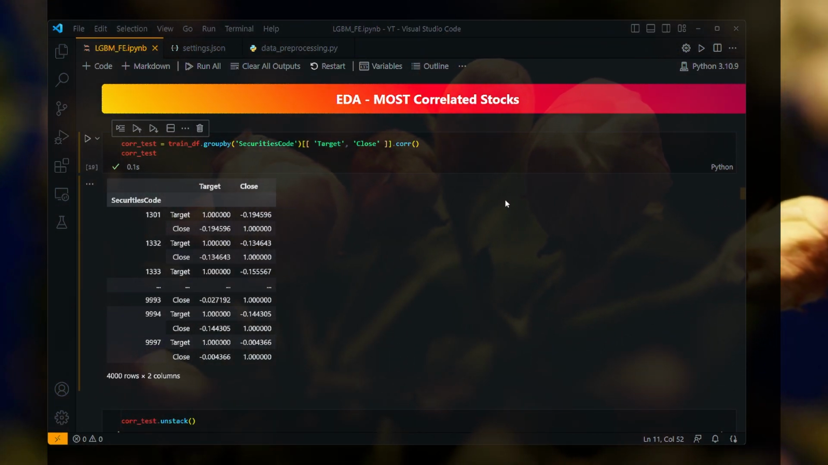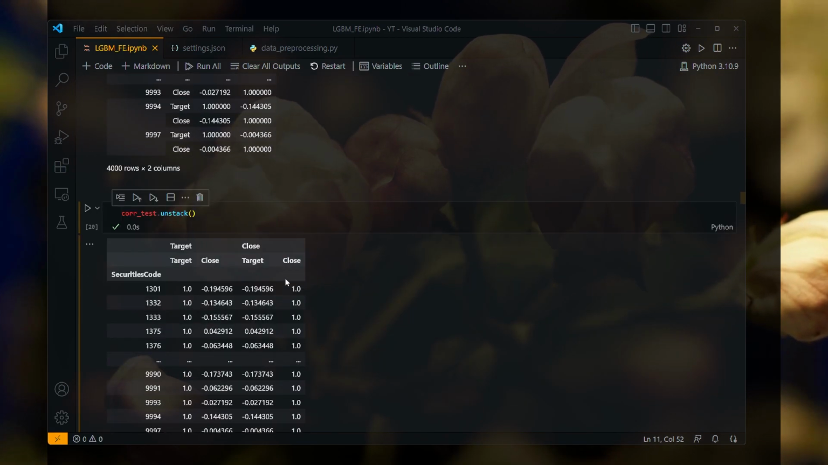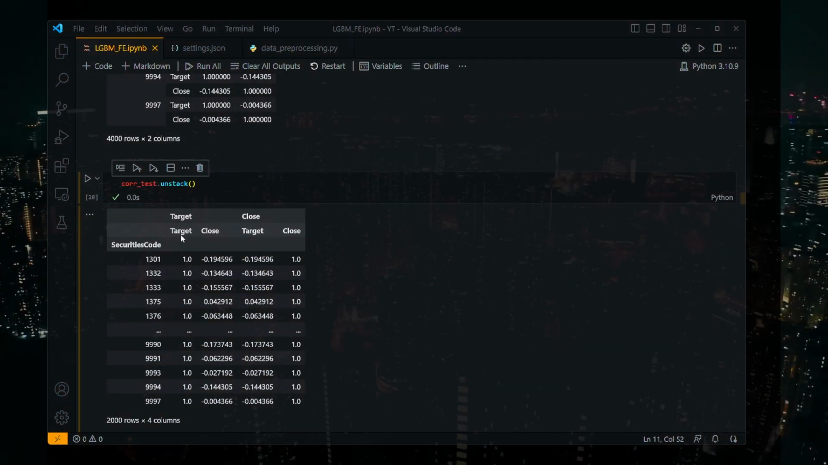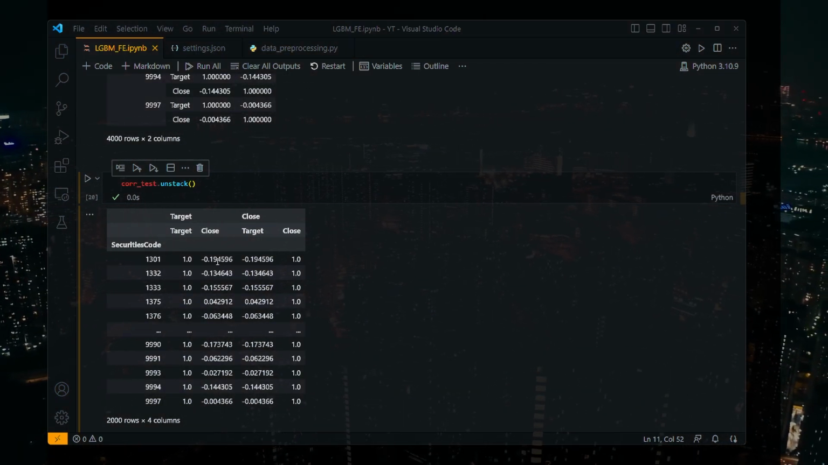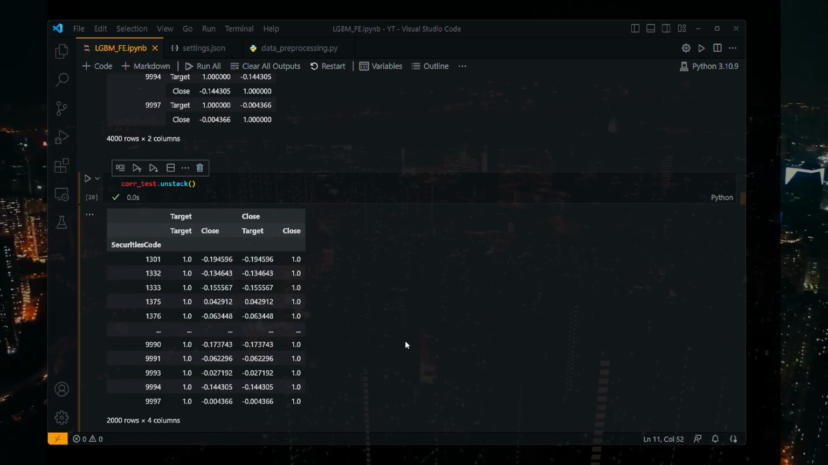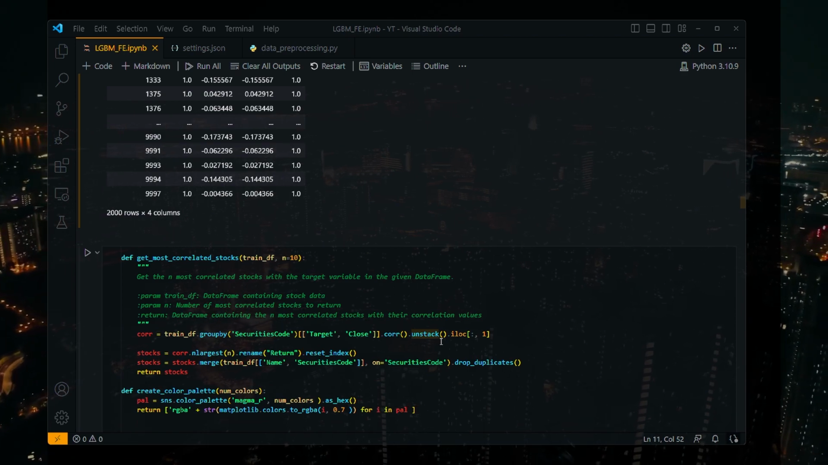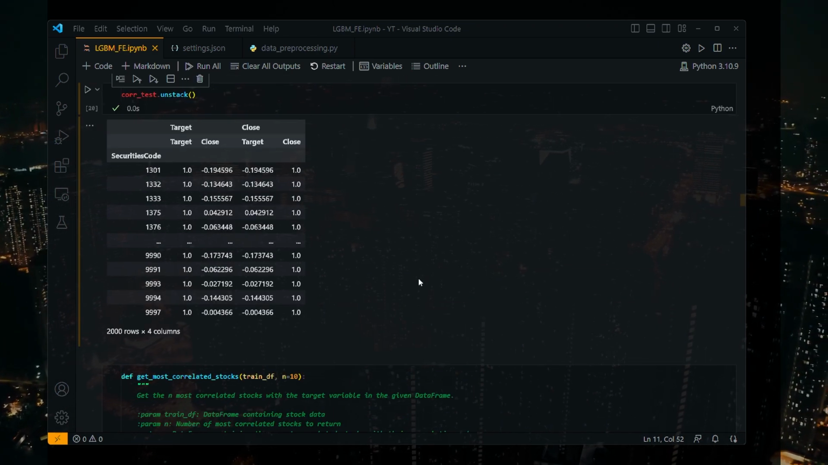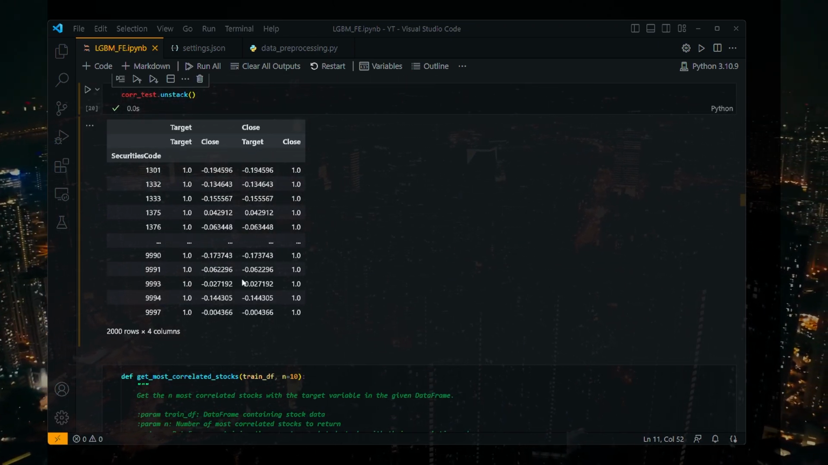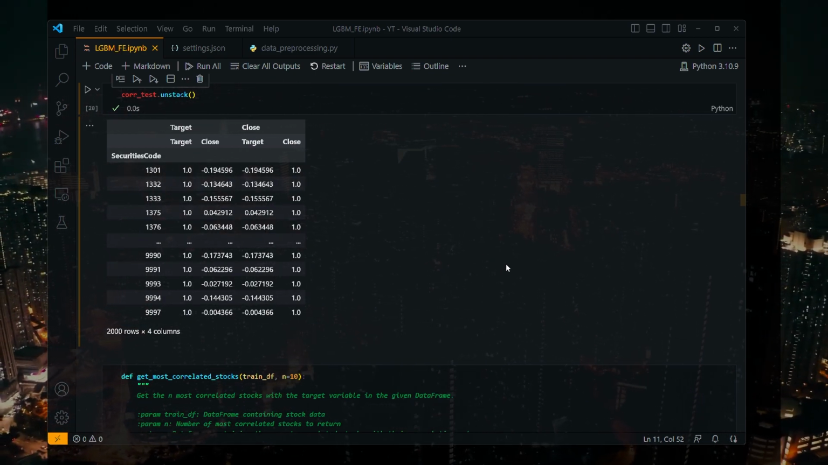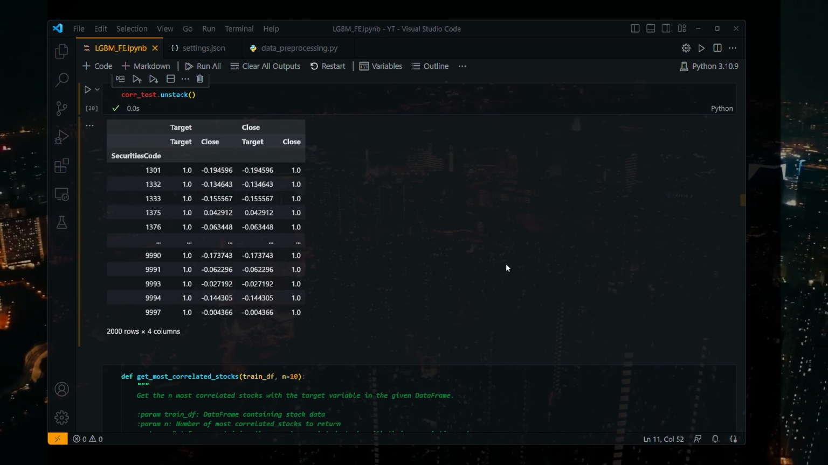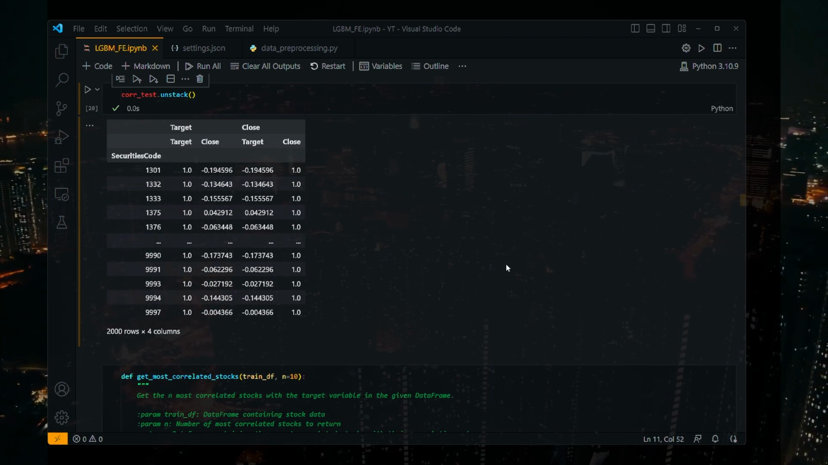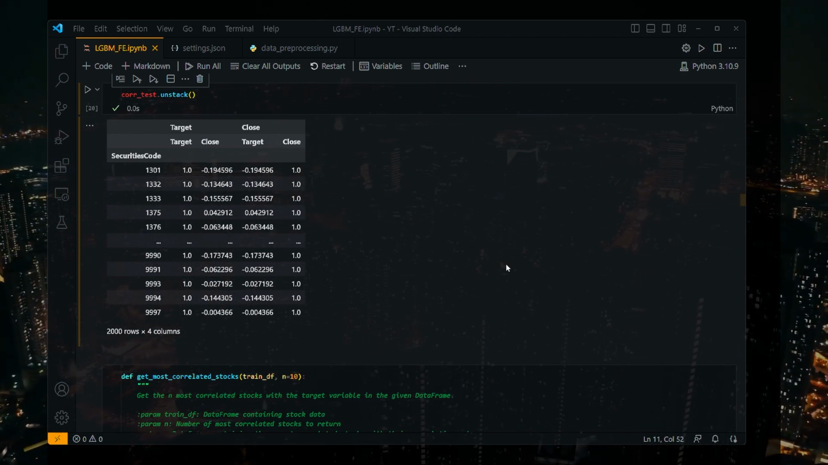On this data frame, when I apply this unstack method, I get this result, and we can see that here I have target and close. Now I want to get rid of all the redundant values, and for that I am applying this integer location, slice and 1. What this does is select the second column of this data frame, which is the correlation of close with target. So basically the use of unstack here is a way to restructure the result of the correlation method so that it's easier to select the desired correlation and get rid of all the redundant correlation values.